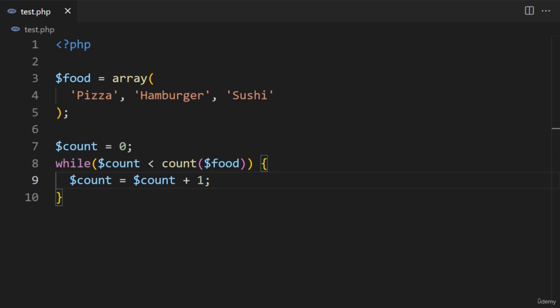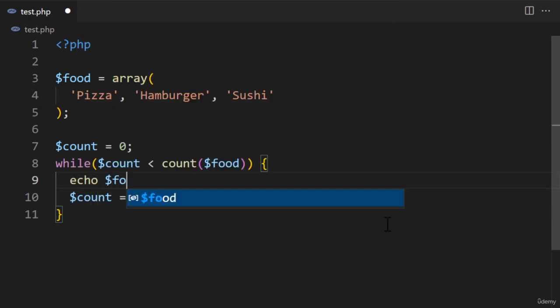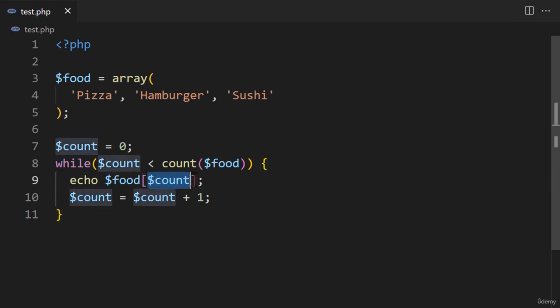Now that we've established a loop, let's try echoing the values from the array. Before updating the count variable, let's output the food array. Inside the square brackets, let's add the count variable. Instead of writing a raw value, we're using the count variable as the index. Conveniently, the count variable starts at 0. On each iteration, it'll update by 1, which gives us access to the next value in the array. If our theory is correct, we should be able to view all values in the array.